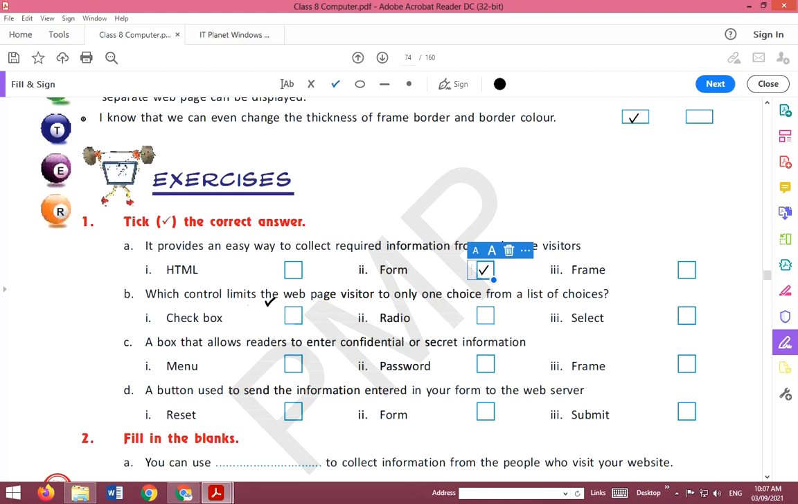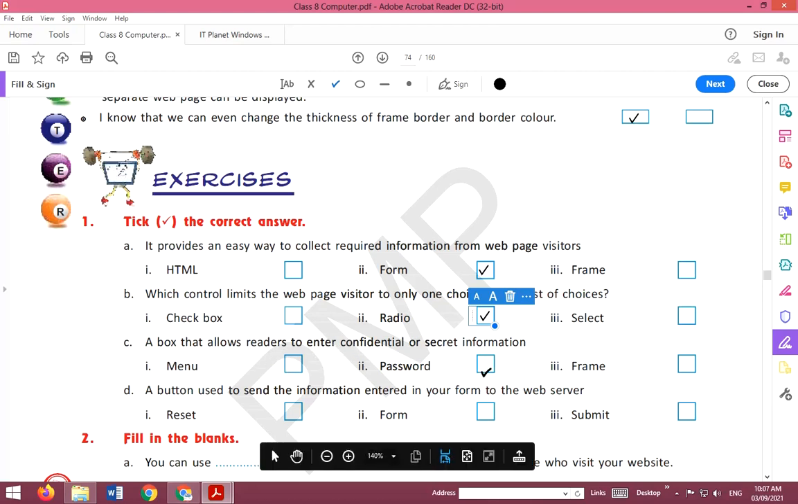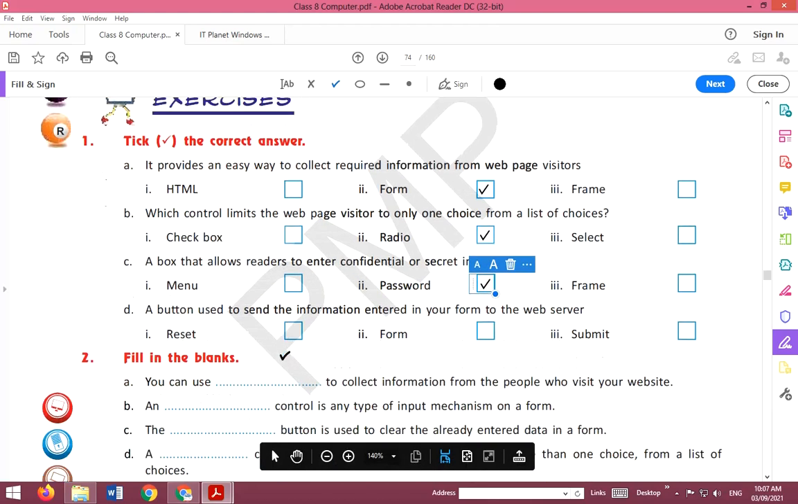Which control limits the web page visitor to only one choice from a list of choices? It is a radio button. A box that allows readers to enter confidential or secret information. It is password box. A button used to send the information entered in your form to the web server. The correct answer is submit.